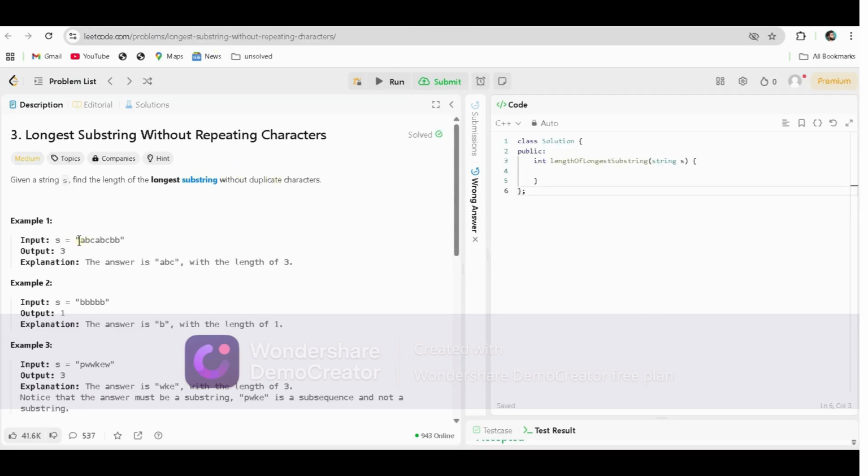That means you have to find the longest length of characters that are not repeating. Like for ABC, it's still no duplicates, but when the next A comes it's repeating. So till now, length 3 is the answer. Like for B, it's only one. This is how you have to think.